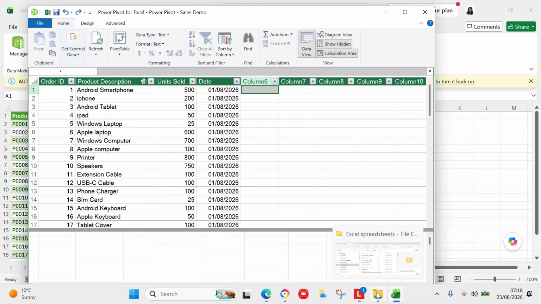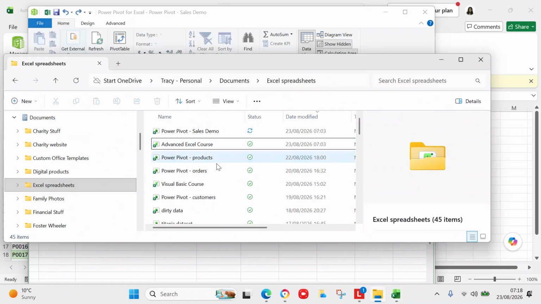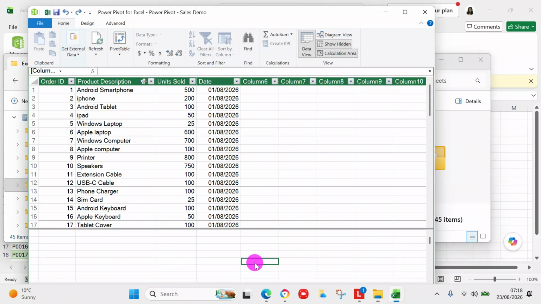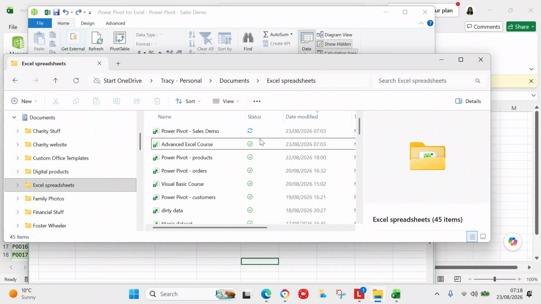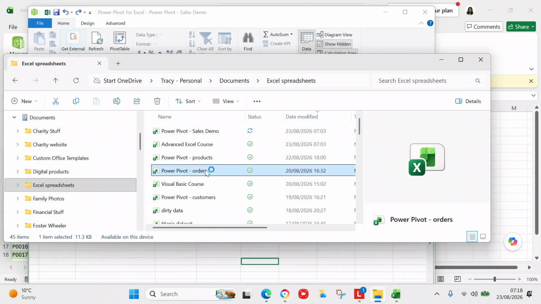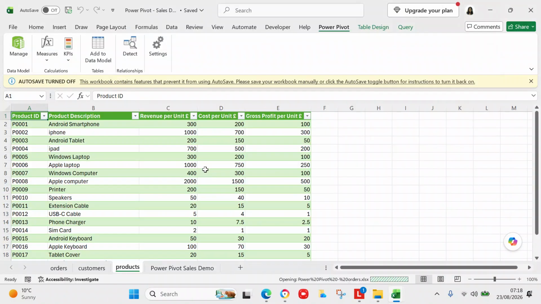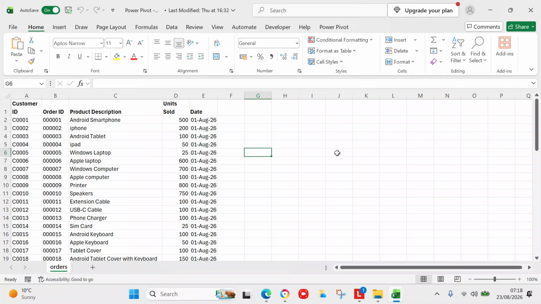and then we're going to go back to orders, because it's orders where we are. And I don't know why it has given me extra columns. I don't know why it has done that. So you've got 1, 2. So you've got customer ID, order ID.